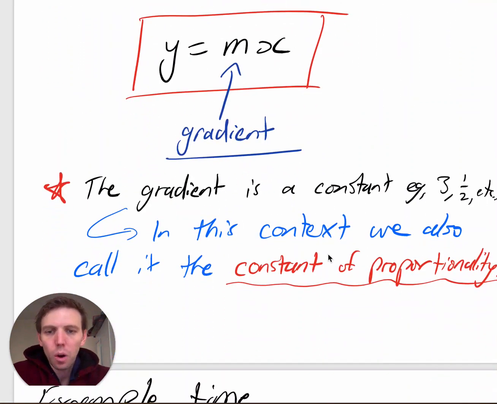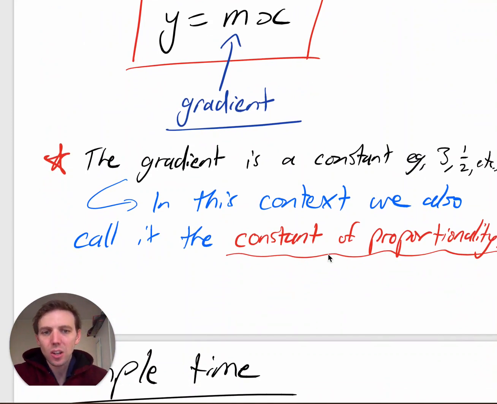So what can we say? The gradient, as I said, is a constant. It's just a number. That's what we're looking for. So something like 3 or a half, you might have a decimal, 0.2, something like that. But the other thing is, when we have the gradient, in this context, we call it the constant of proportionality. All right, it's the constant of proportionality between those two variables.